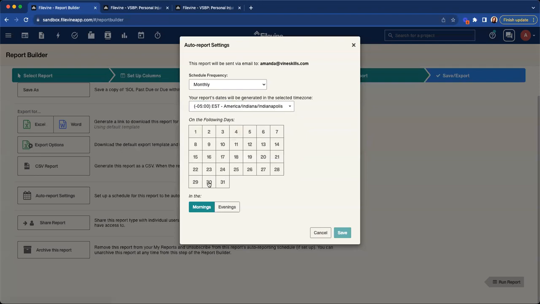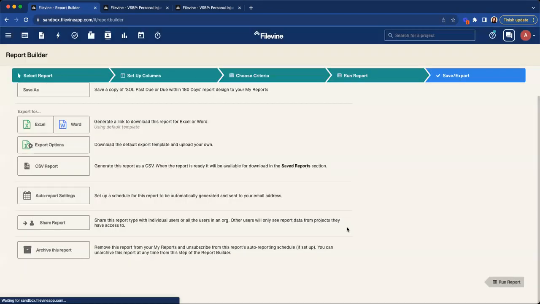and then I can choose the day that I want to get it on or the days. So you could choose like a bi-weekly report. I'm just going to choose the first in the morning. So the first of every month in the morning, I will get this report automatically in my email. And when I hit save here, those report settings were successfully saved. My report is scheduled, so I can look out for that on the first of the month going forward.